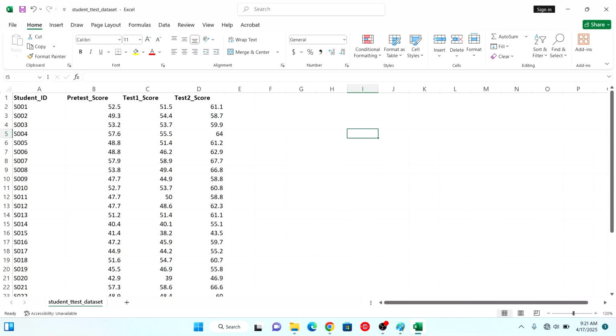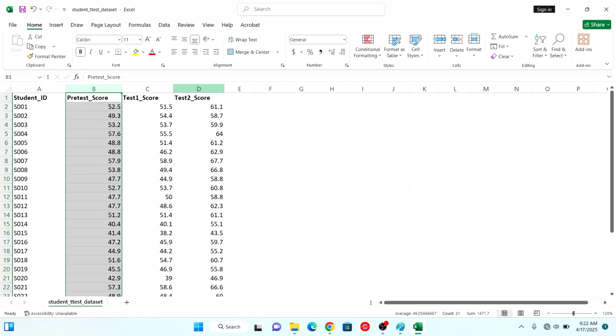So you can see our data set is an Excel file. We have the student ID, the student score in the pre-test, the first test, that's immediately after the lecture, and then the second test a day after, or after giving the students opportunity to study. We can only perform the test between two variables, right? So we compare between the pre-test and test 1, and then run another one by comparing between pre-test and test 2, or test 1 and test 2. That's how to run a t-test.